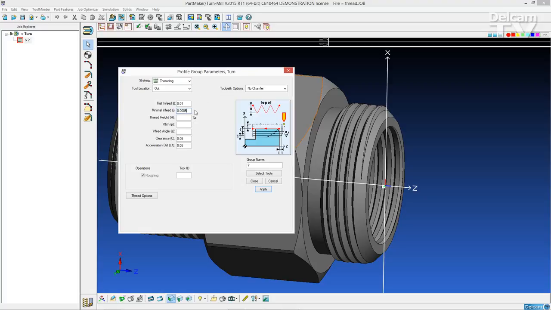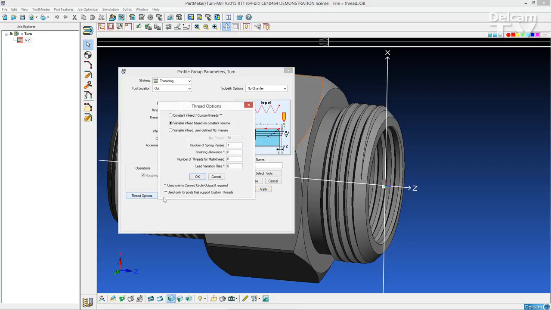Now when it comes to the depth of cut, PartMaker's default is to use a variable infeed based on the angle of the tool. So we decrease the depth of cut as the tool engages more and more material. The idea behind this is because your tool has an angle on it, the deeper you cut, the more material that's being engaged. So by reducing the cut, we keep the load constant on the tool. In our threading options, you can control this. So right now we're using our variable infeed so that we're taking a constant volume of material off the part.